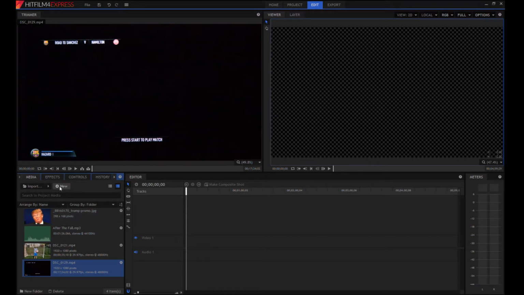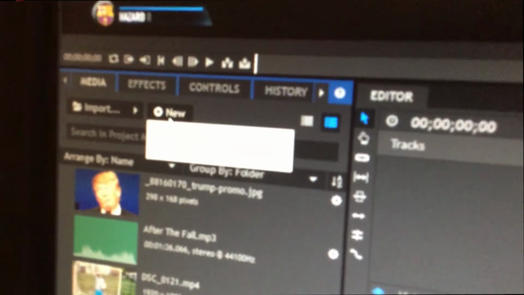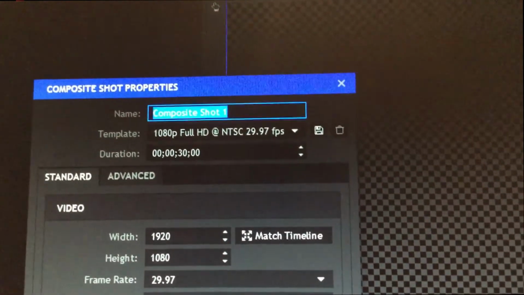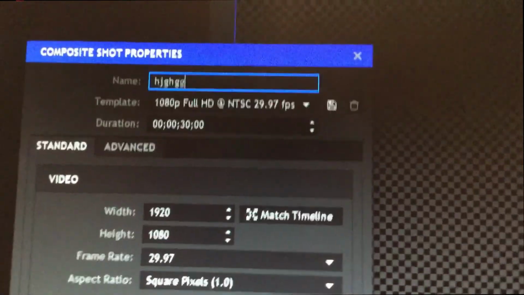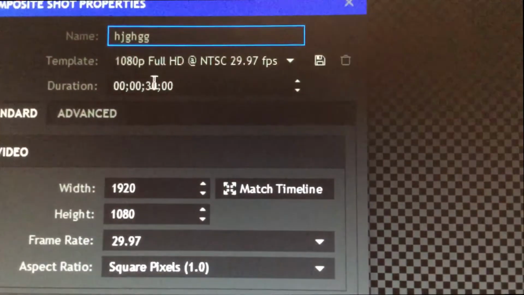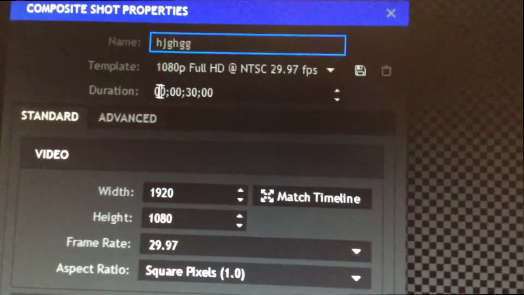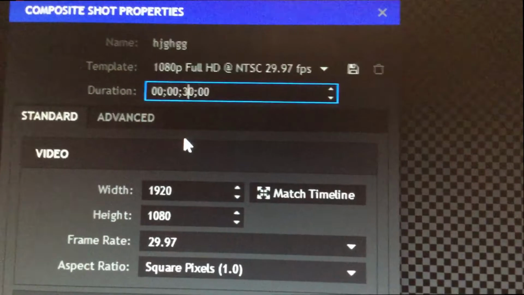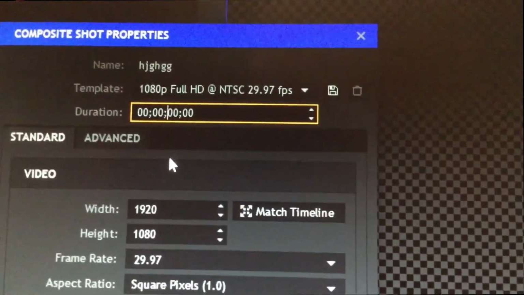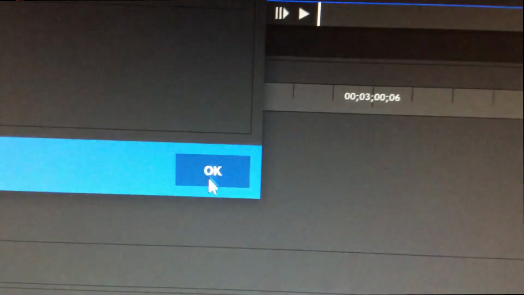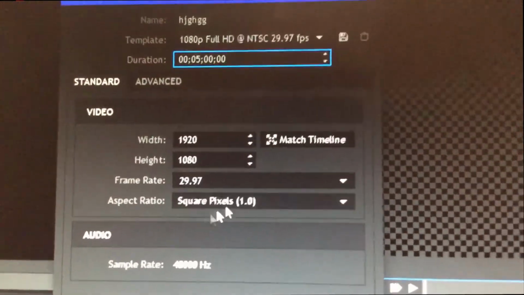Now you want to press new right here, or at least this is what I do. I press new, and then you click composite shot, and this will pop up. You can just name it whatever you want, because it says name and then duration. For the duration, this is milliseconds, this is seconds, this is minutes, and this is hours. I'm just going to say it can be 5 minutes long, so we just type a 5 right here, and then you can just press OK, because you don't have to worry about any of this other stuff.